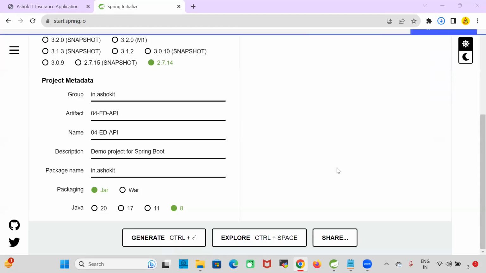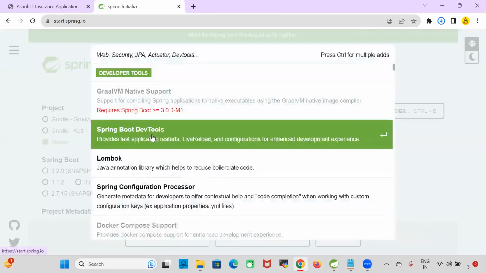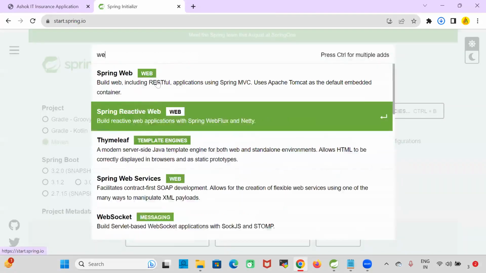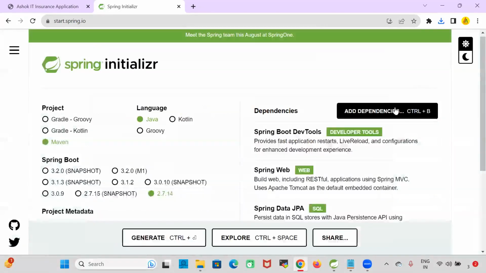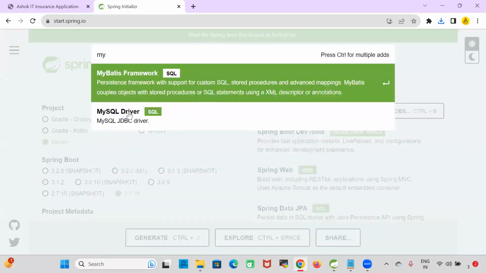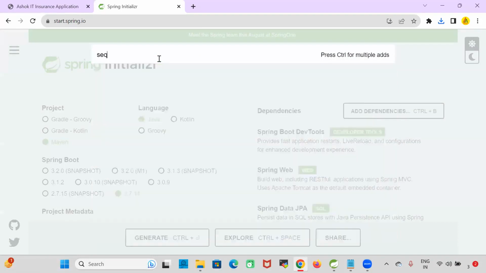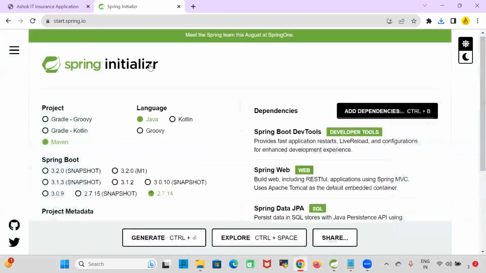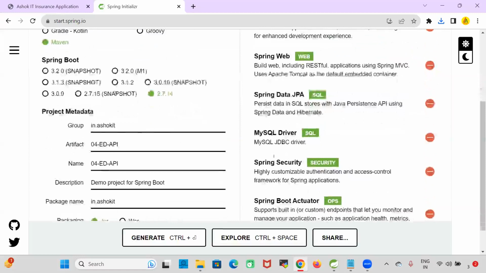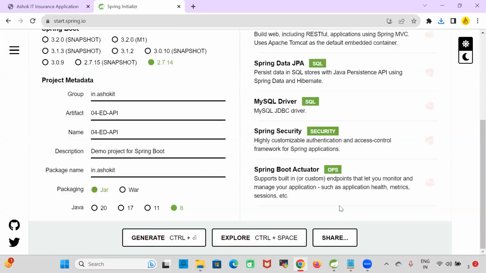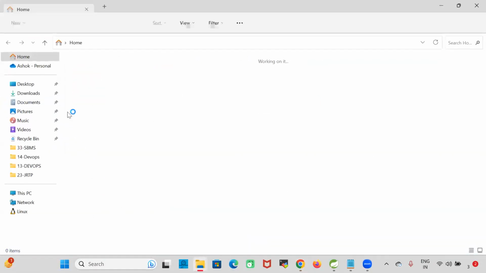Oh my God. Forgot to add the dependencies, guys. So let me add them. Dev tools, web, data JPA, MySQL, security, actuator dependencies I'm taking. Click on generate. So the project will be downloaded from the initializer website.